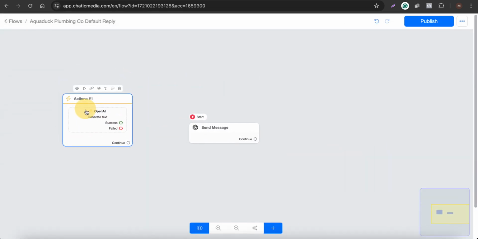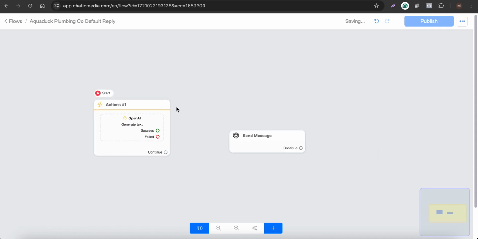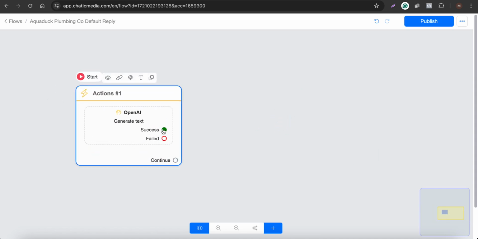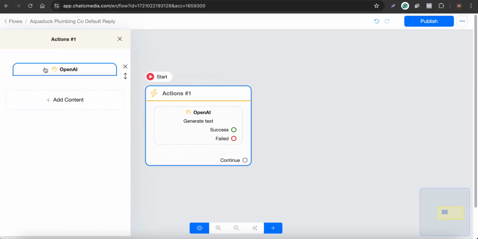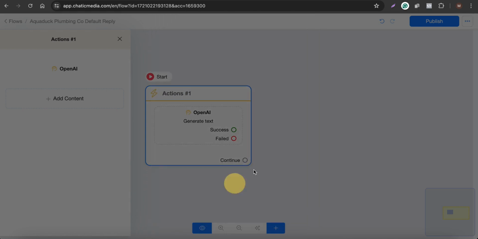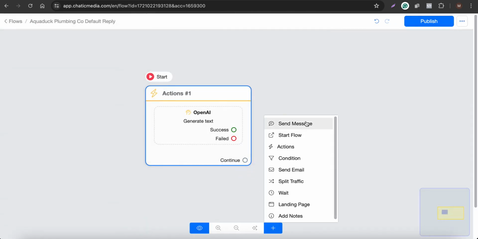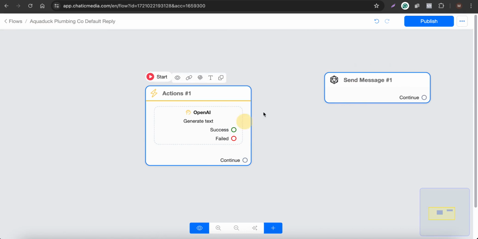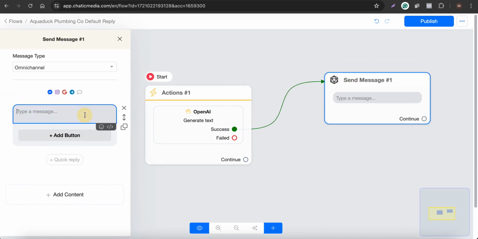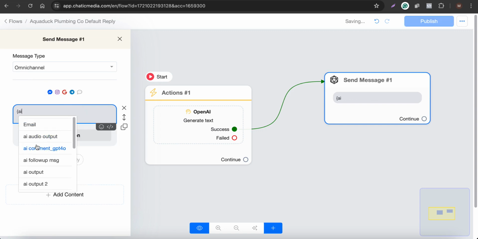And here, first of all, we have to make this as the starting step. All right, and let me delete this one. So here what happens is that if the OpenAI response is generated as AI output, we want to send this AI output to the customer. So here you have the capability to delay the response as well. So instead of sending it immediately, you can actually delay a few seconds or minutes as well right here.